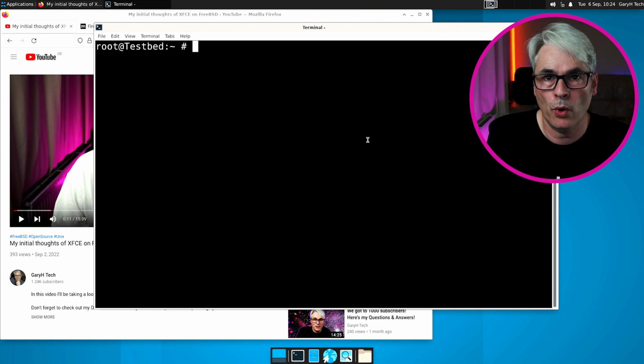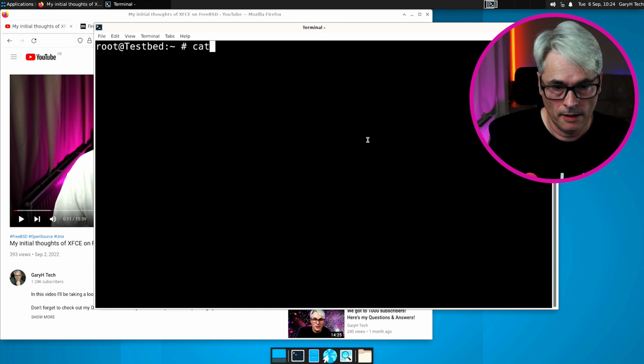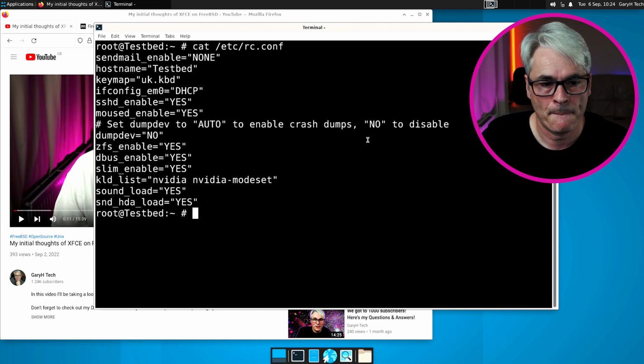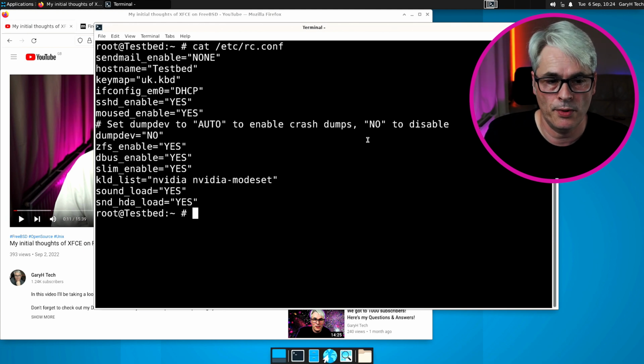So let's take a look at what I've done so far. So here's my rc.conf. And this is just running XFCE4. So all I've done is loaded sound and snd_hda driver. That's the driver that I need for my particular hardware. So remember, if you've got a different hardware device, you'll need a different driver.